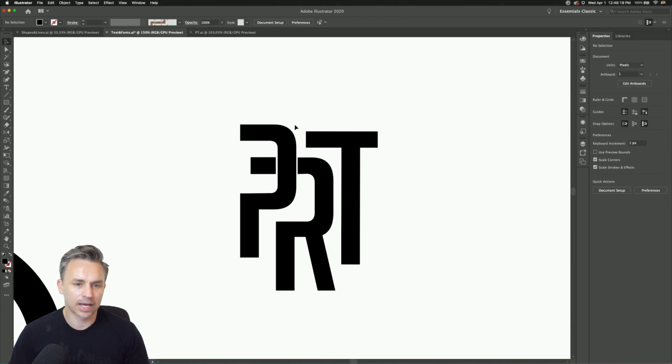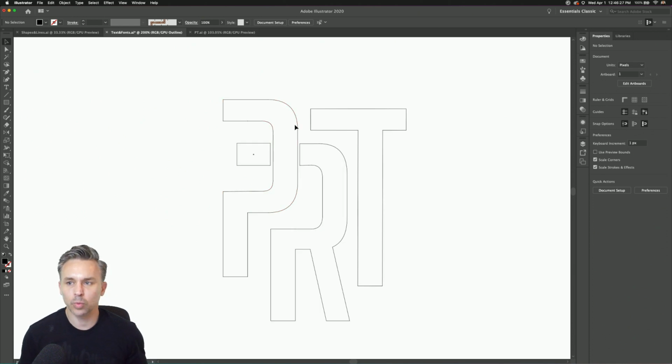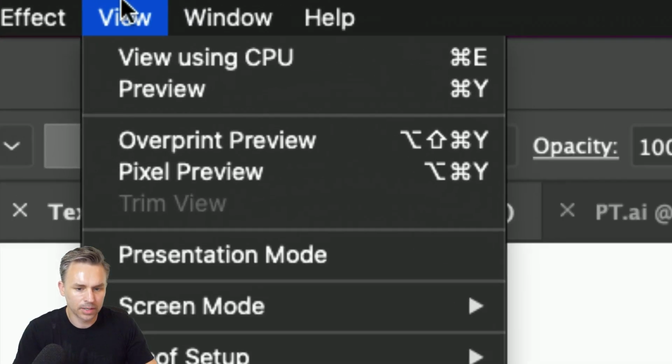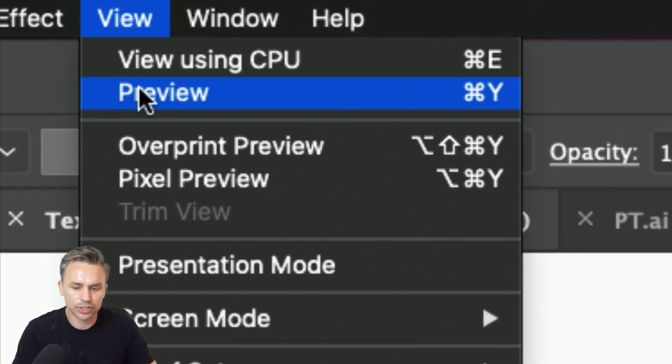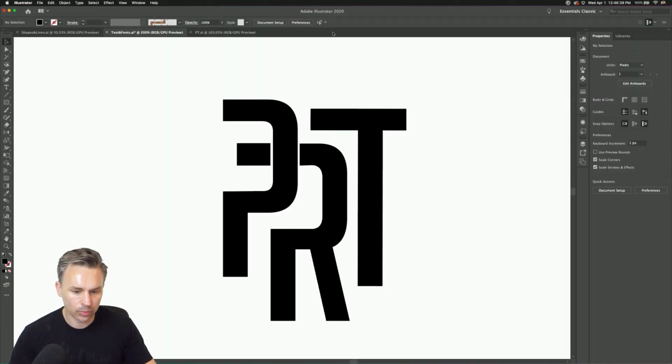So yeah, Jennifer, the whole uneven edge, honestly, you could always hit Command Y, boom. Command Y just gives me the outlines of everything, right? So we'll go to View, it's actually right up here. We can go Command Y, we can change it back to Preview. But that's how you can see if there's any weird paths hanging out or whatever.